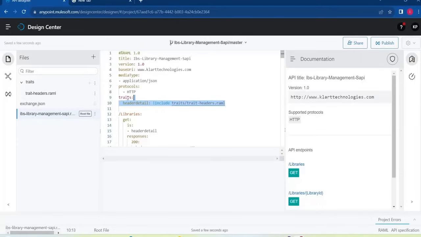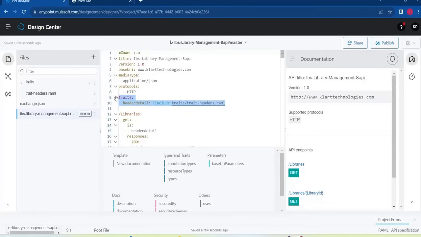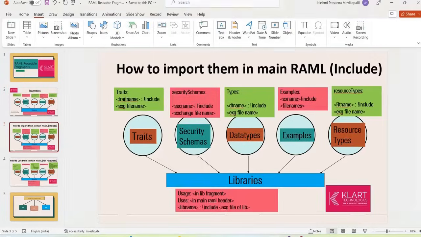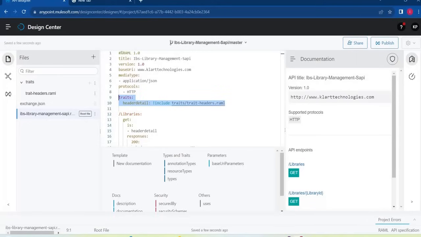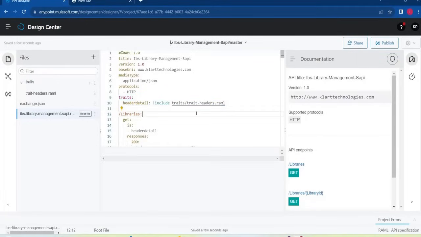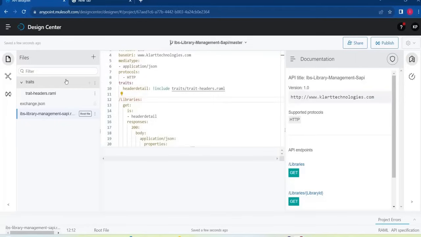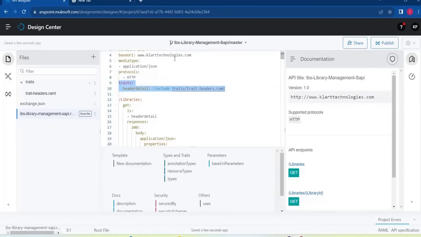See, we need to do it in 3 different steps. First, you need to create the file or create the fragment, either local or global. Global we will see now, but this is for local. The one which we are trying is local creation and usage of a fragment. So we have created a file inside this, and now we are utilizing it here. So 3 steps. First one is creating the file. Third step is to include that file into your main specification using the correct keywords.